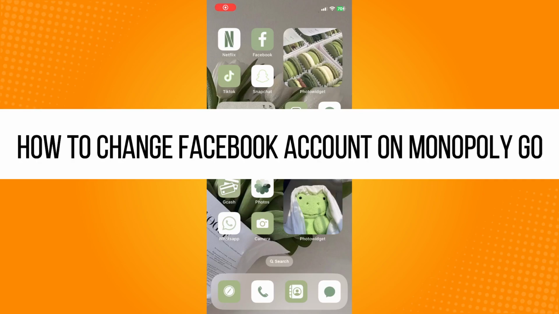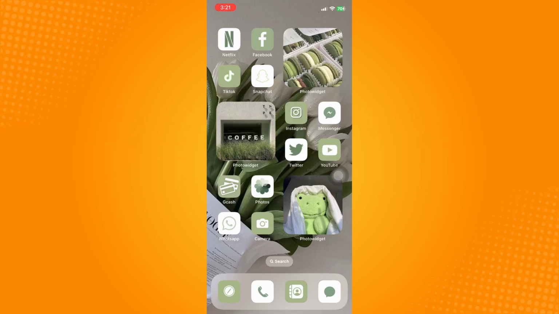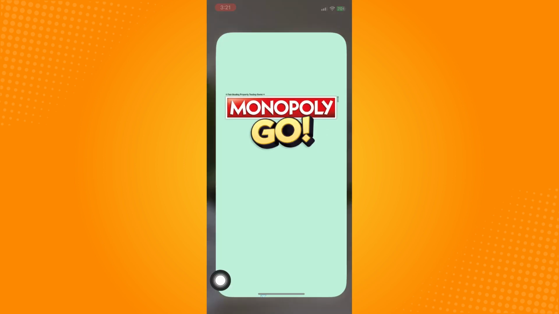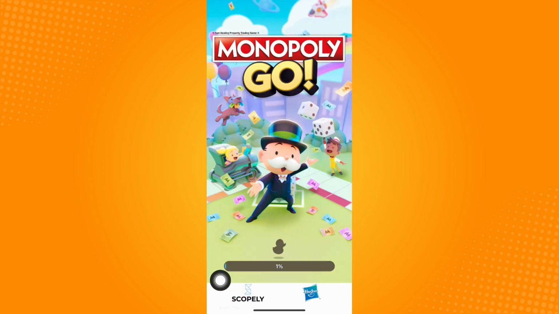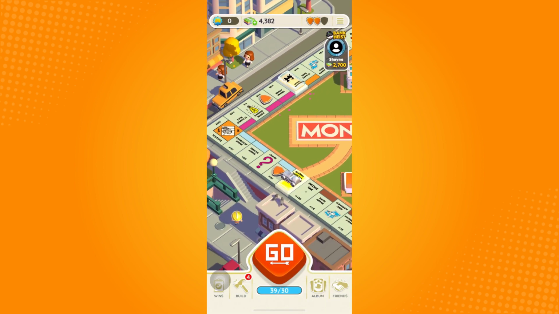How to change Facebook account on Monopoly Go. So all you have to do is go to your application and just wait for it to load. So here it will look like this.